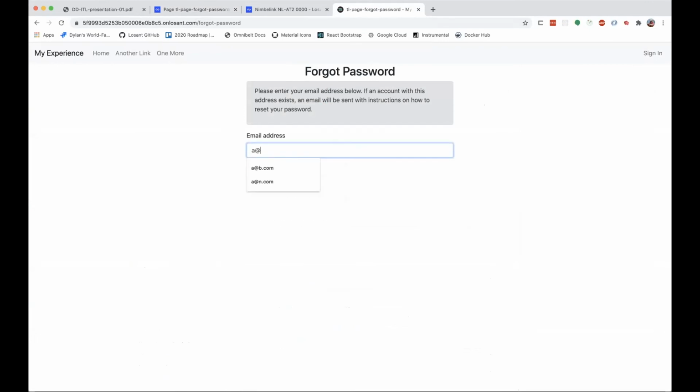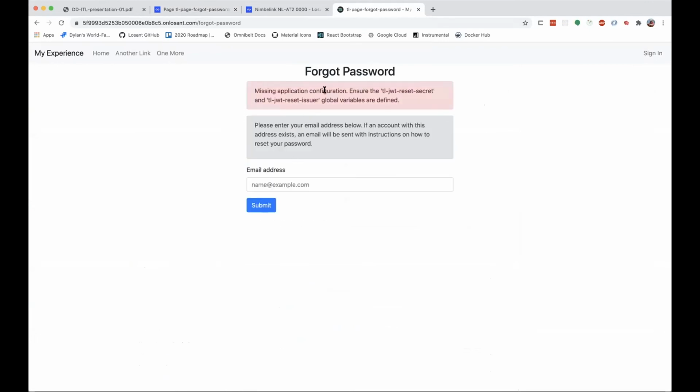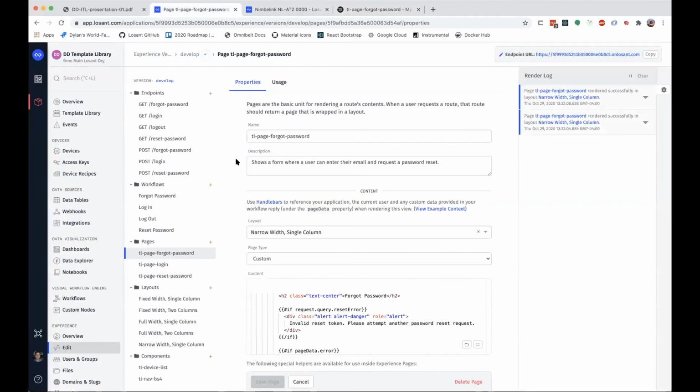And if I put in an email address, you're going to see it's going to give me this error because I didn't actually configure those globals yet. So there are some nice helpers built into these components also to warn you and say, hey, by the way, you forgot to set such and such variable. I'm not going to bother with that right now. Let's keep moving on to other things we can demonstrate here.